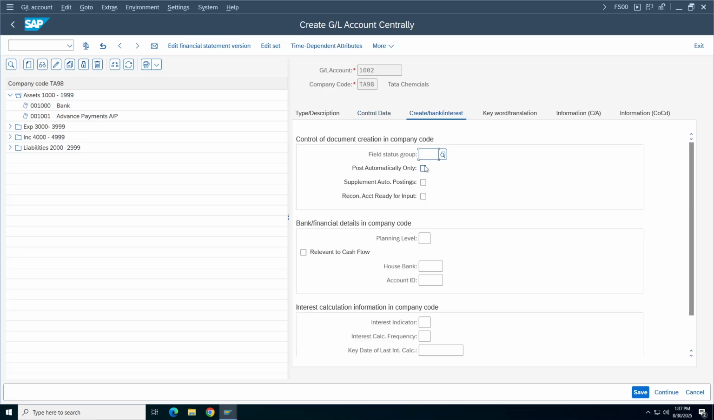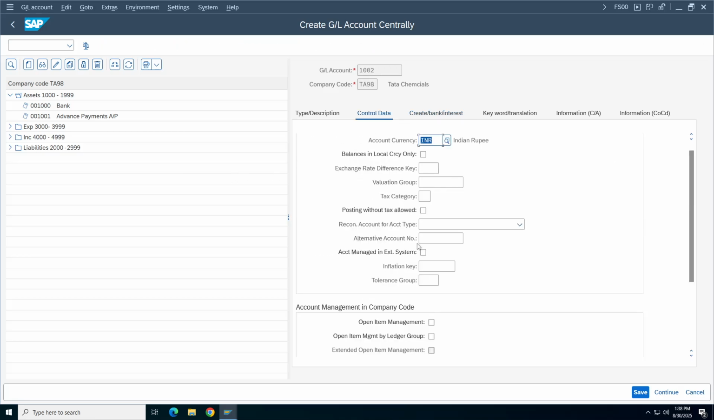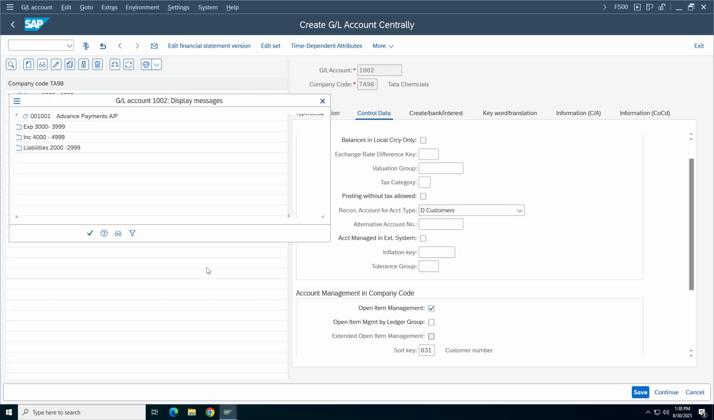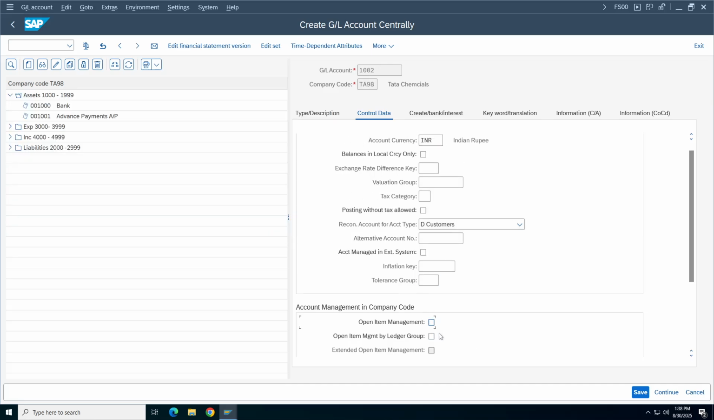Create bank interest. Field status group G067 as reconciliation. Open item management: not required. For reconciliation accounts, Divya, if you try to select open item management for a reconciliation account, the system will throw the error. Open item management is not defined for reconciliation accounts. Even if you do something wrong here, the system will throw the error.